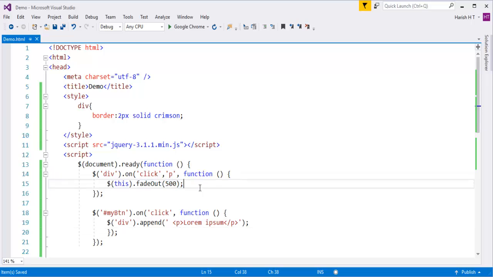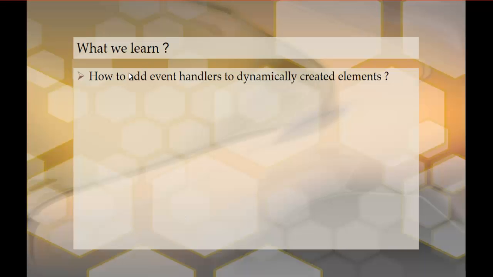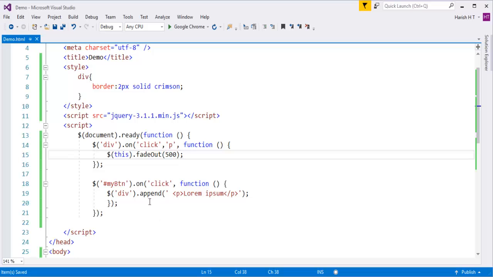And again, when a new paragraph element is added dynamically, we don't need to add the click event handler to it, because the newly created paragraph element is added to the same parent div element, and that will take care of it. So what we learned from here is how to add event handlers to dynamically created elements, and we saw a beautiful demo of it.